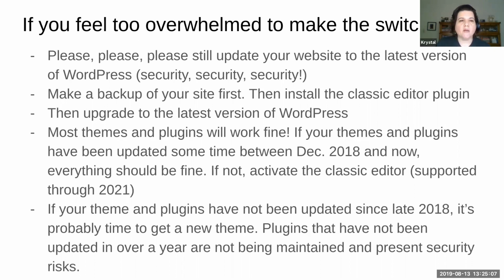So what I recommend is, you make a backup of your site, then go to the plugins page and install the classic WordPress editor plugin, which is created by WordPress. You don't need to activate it yet, but just have it there at the ready in case you're going to need it. Then upgrade to the latest version of WordPress and take a look around and see, does everything work? Is everything functioning properly? If there are problems, you can revert back to your old site. You can also activate the classic editor.